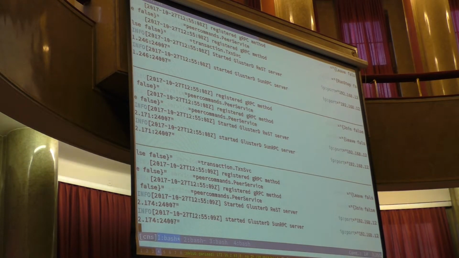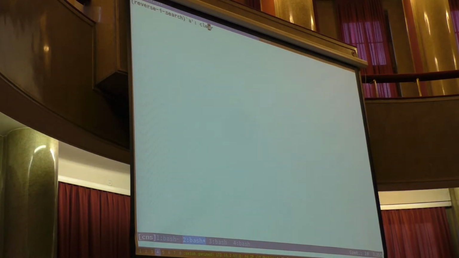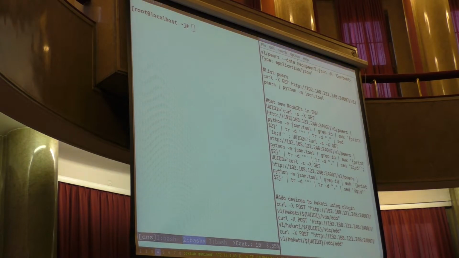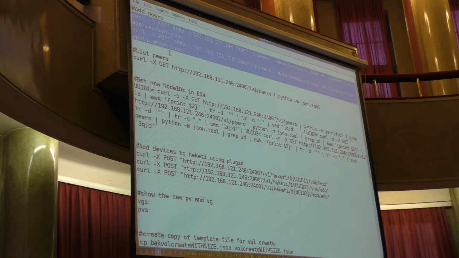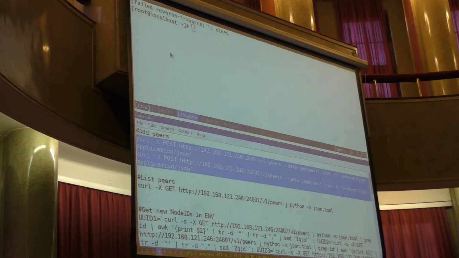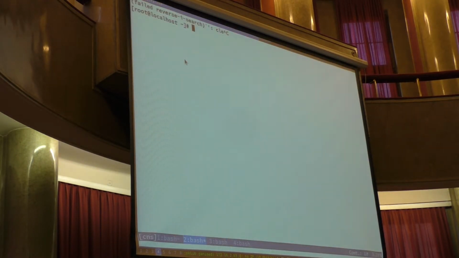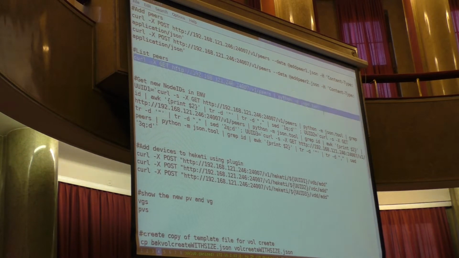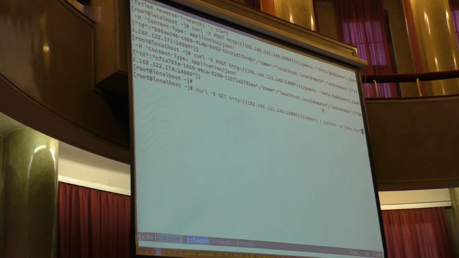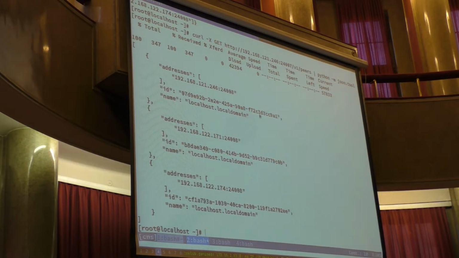Okay, so I have a 3-node GlusterD setup now. Yeah, thank you. Okay, so this is a 3-node setup. Let us quickly add, just a minute. Okay, there are lot many commands here, and it's a live demo, so let's see how it goes. Okay, added 2 peers. Let's see if both of them are added. Okay, so this is the peer list.